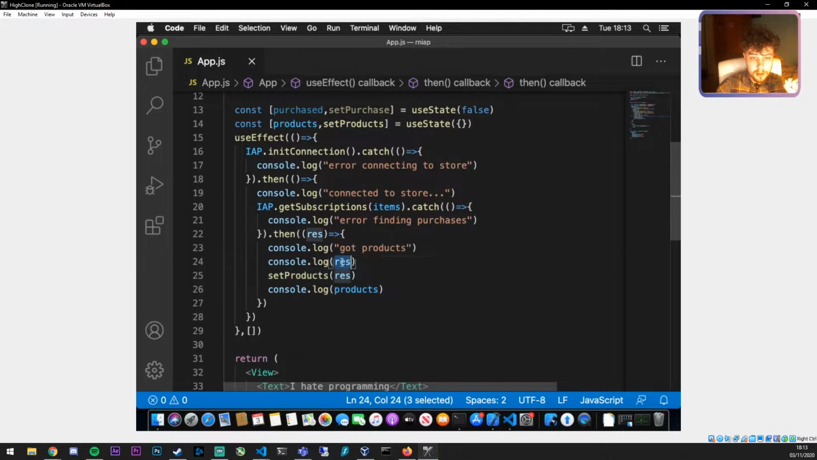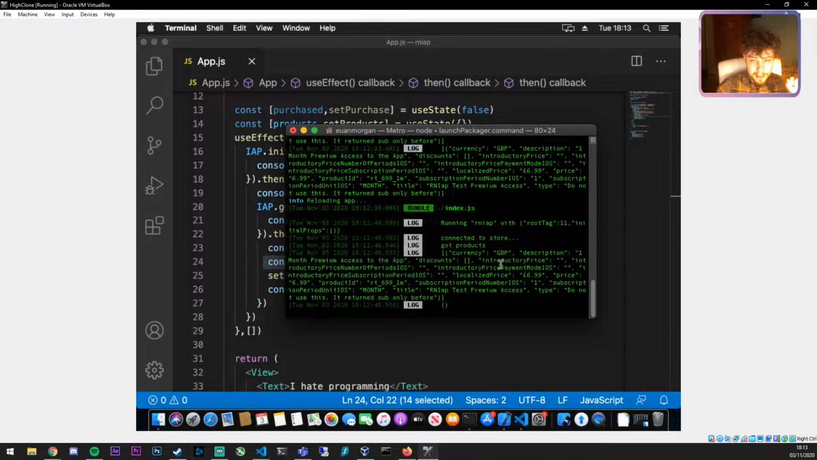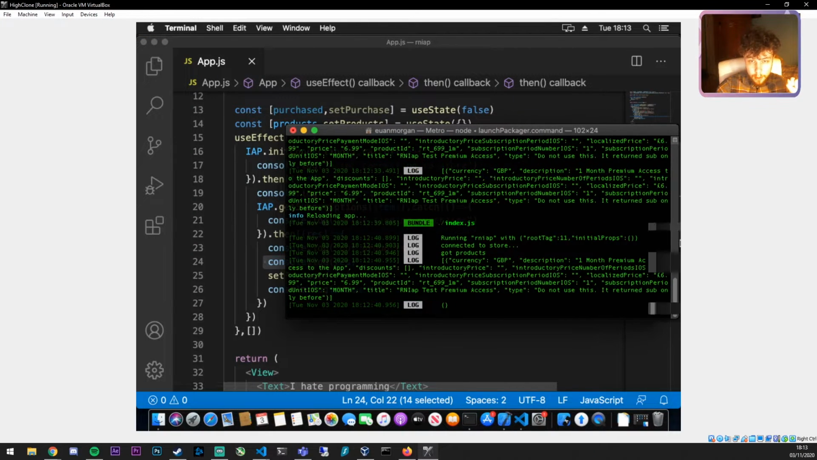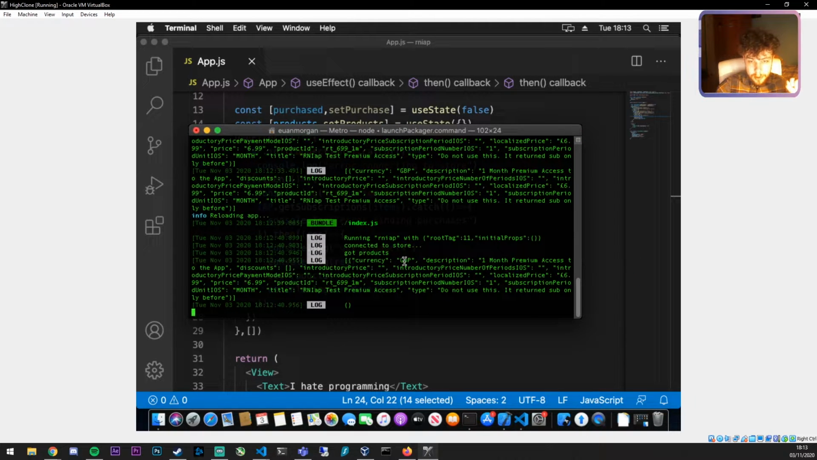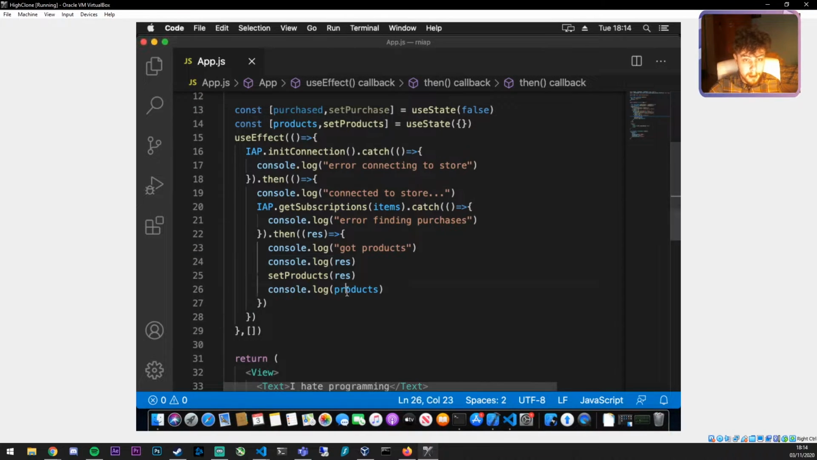But if we console.log this res, well, you can actually see now we're getting all the details about our purchase. So the currency, the description, 1 month premium access to the app. We have no discounts, introductory price, and so on. Price, product ID. Okay, so that's excellent. So that means that the subscription has been set up correctly and we can get it through the app.